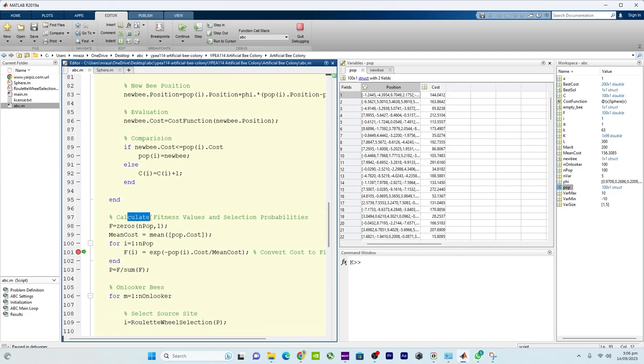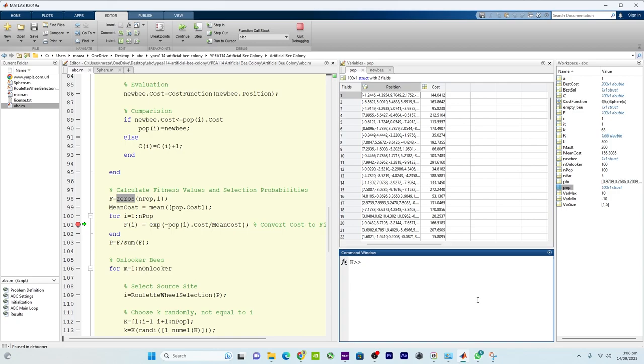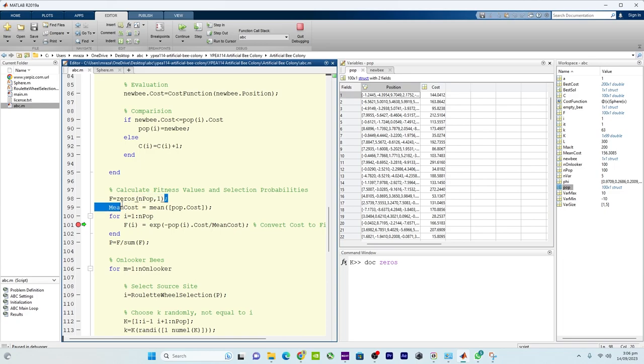And now there is calculate fitness value and selection probabilities. So this is the F. We have initialized another variable with zeros, 100 by 1. You may just search more about zeros. It will just create zeros. How many zeros? It will be 100 zeros in one column. So this is actually doing that.